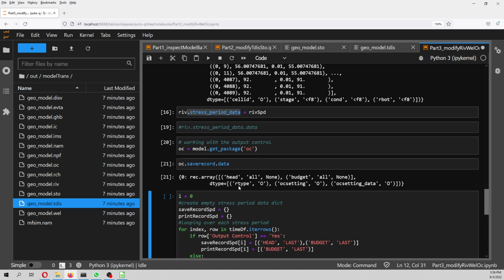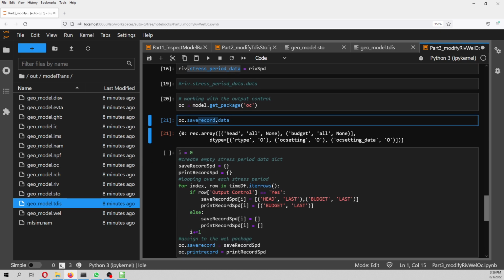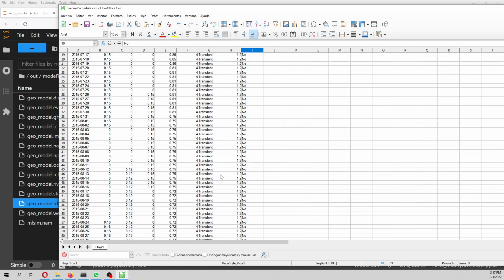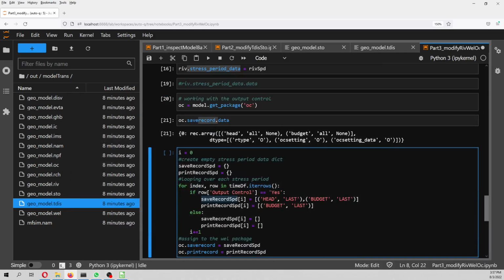So we have just the head. It will be printed. The head and the budget for all the time steps will be saved, and the budget will be in the CBC file and the head will be in the HDS file. However, what I want to select is that on the save of the heads, it will be only the ones that I want, and the ones that I want are just these ones.